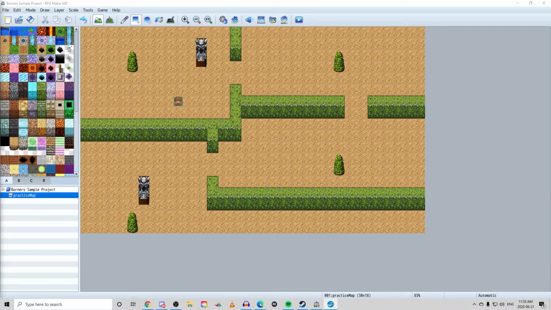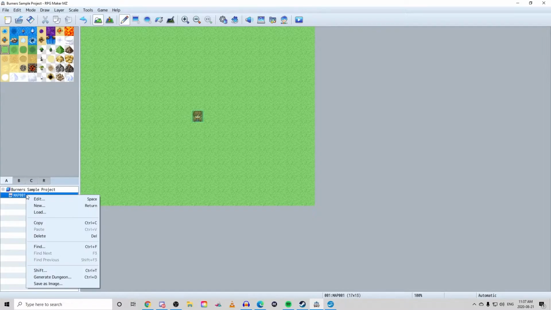How do we make a simple map in RPG Maker MZ? I'm going to show you the tools we have and how to get a simple map design going. We're not going to do anything complex. In fact, we're not even going to consider design at all for right now. Start off by right-clicking your map and press Edit.